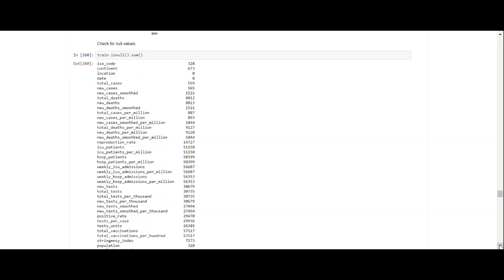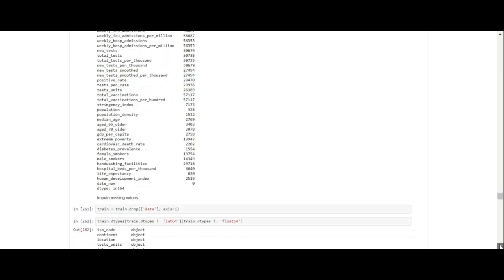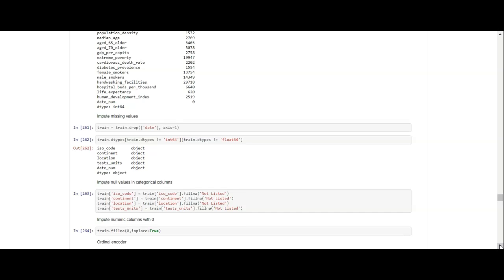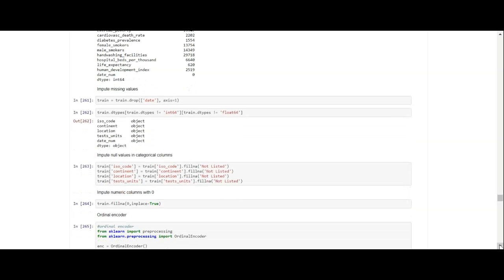So that concludes our analysis, but we're going to go ahead and carry on with the program, the code review, until the end of the program. We don't have that much to go. So now what we're going to do is check our null values with the train file. You see there's quite a few null values. So train equals train drop date. We want to impute the missing values.